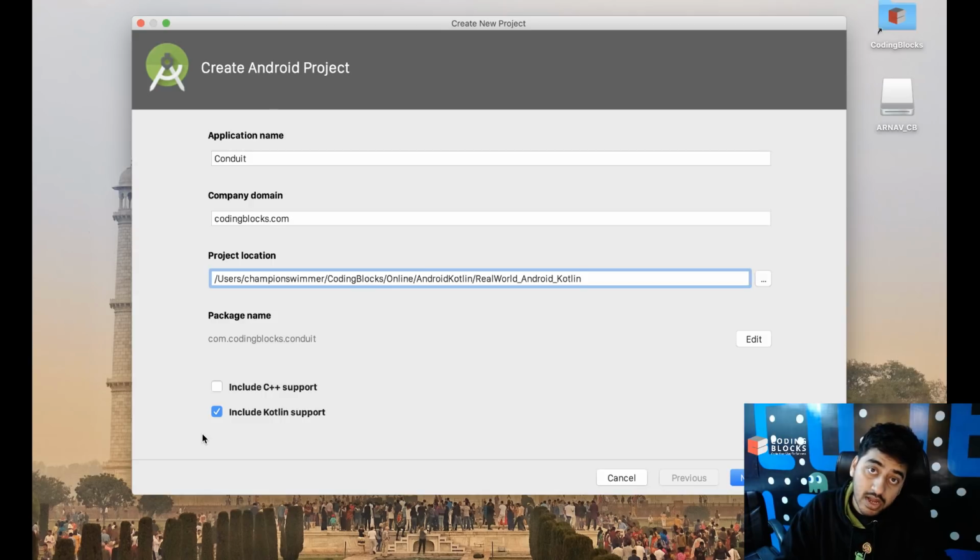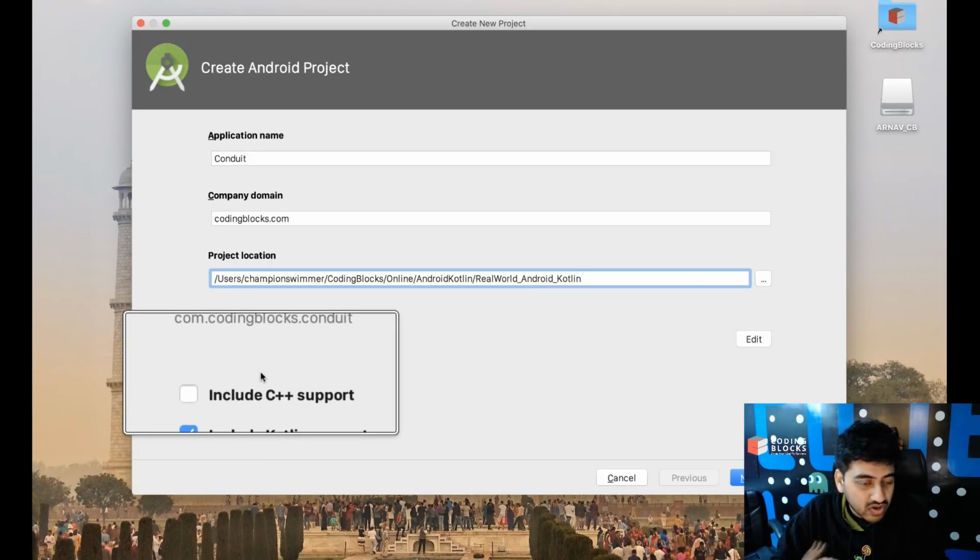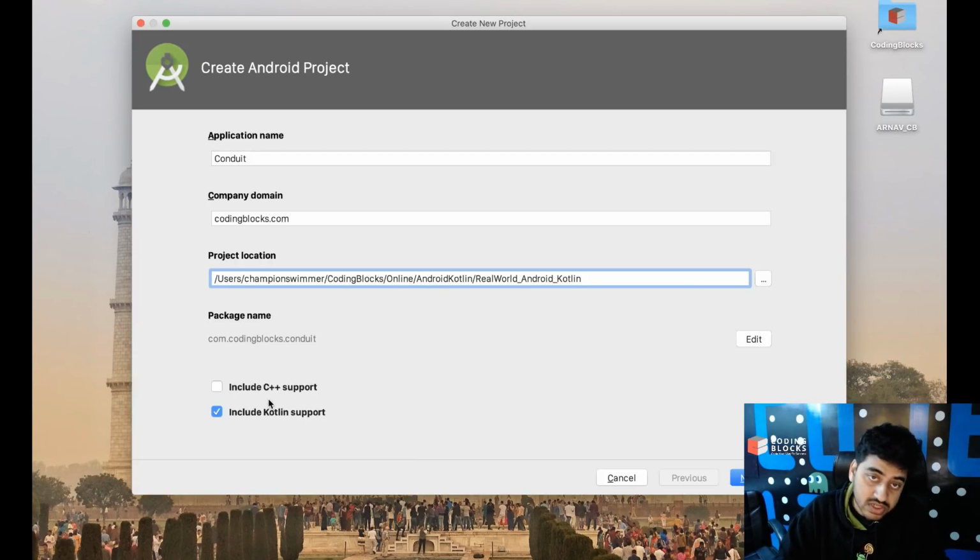So we're going to use Kotlin. We're not going to use Java, because most of the new apps that are getting developed these days are being built with Kotlin, not Java anymore. C++ support we don't need. We're not building an NDK project. We just need Kotlin support here.